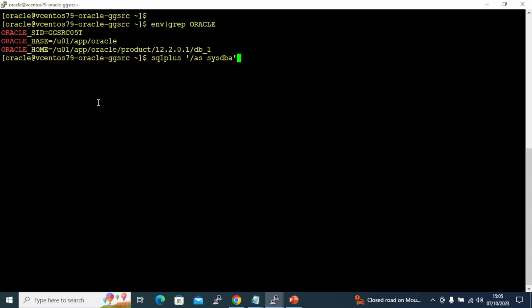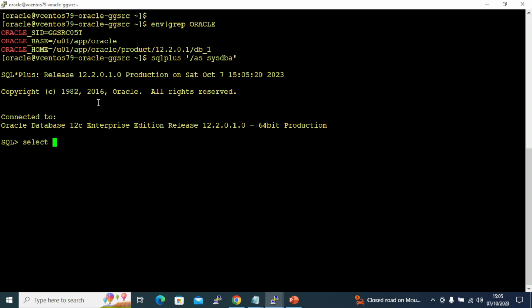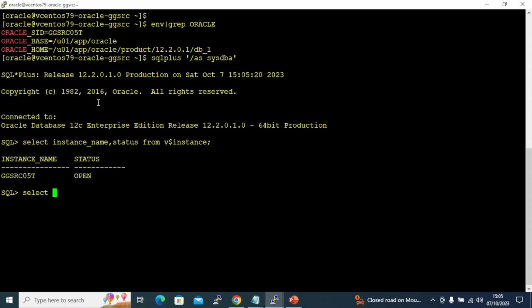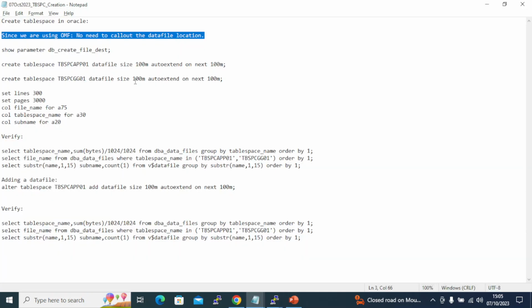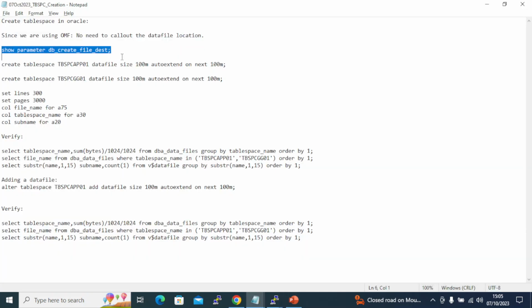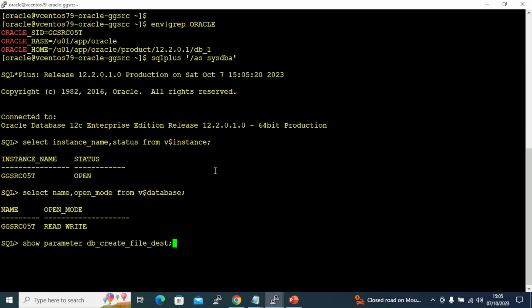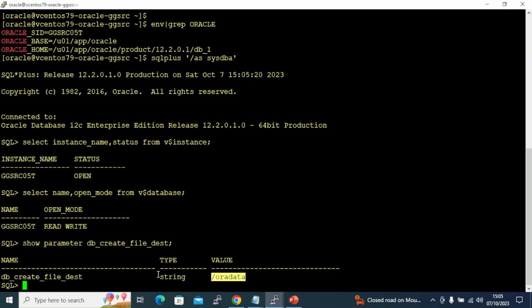So let's log into the database. Verify if you're in the right database or not. Yes, we are in the right database. So let's verify if you have OMF enabled or not in the database. Yep, OMF is enabled.